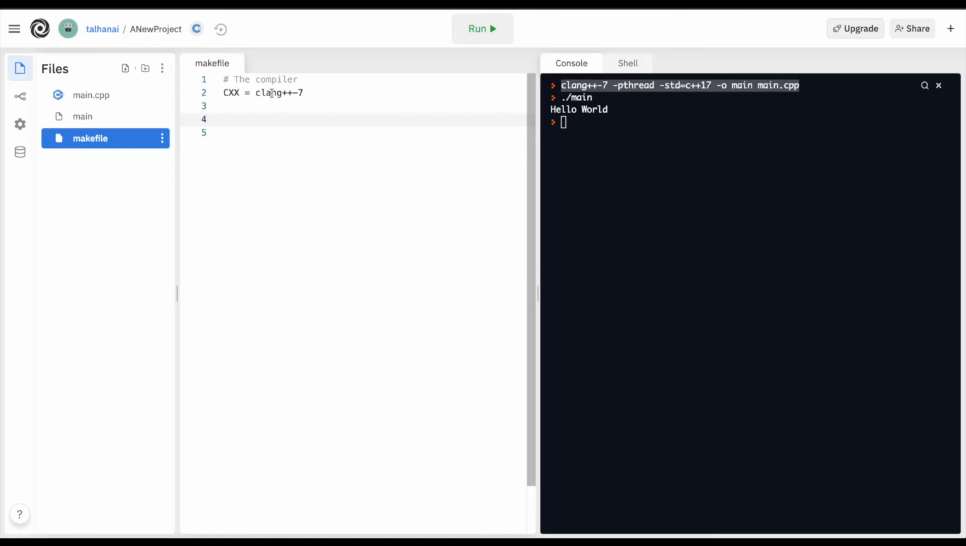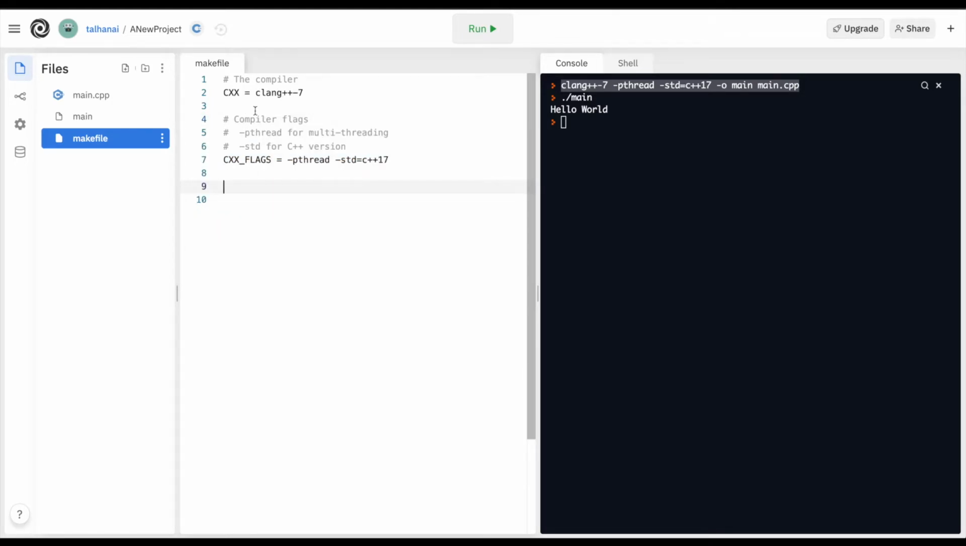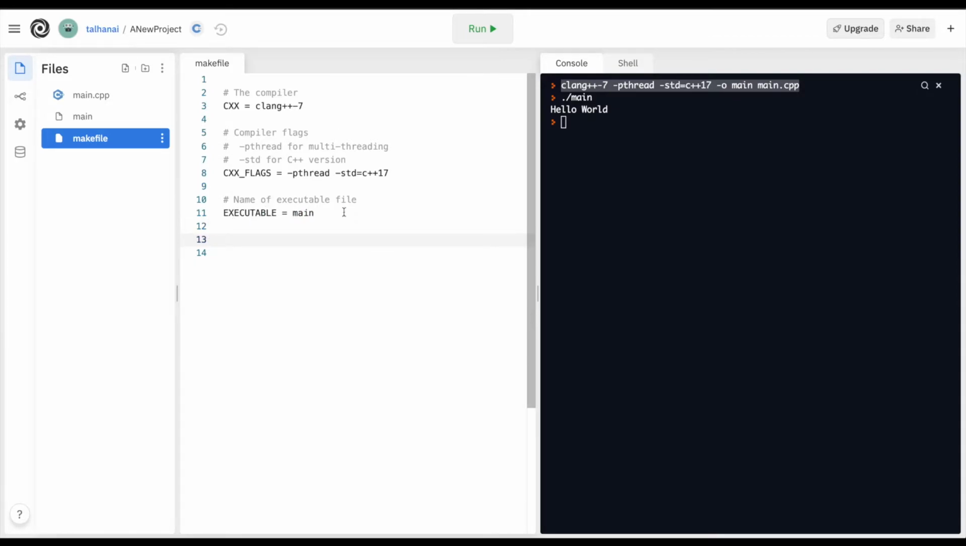We can use the compiler we're used to. You can use other compilers. There's multiple versions. The next thing we can do is define the flags. So in this case here, it's -pthread -std=c++17. We can use that. There's other flags to do with printing out more information to screen. The next thing we can do is to define as a variable the name of the executable. In our case, it's main.